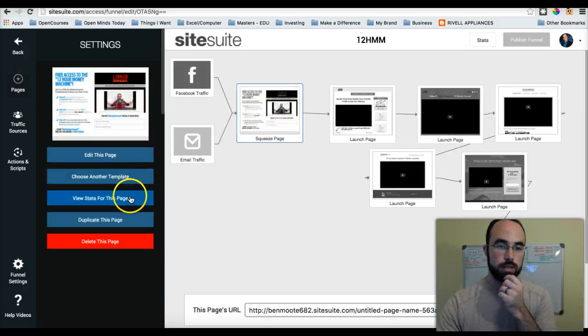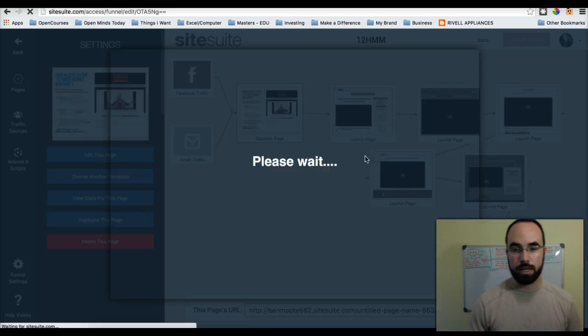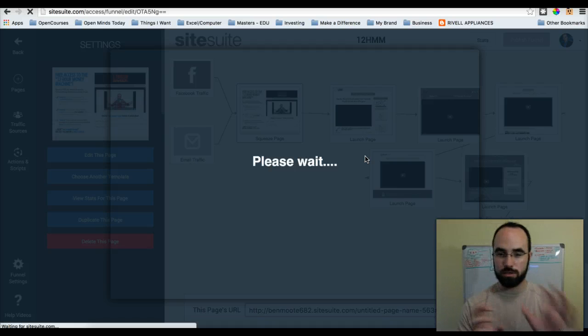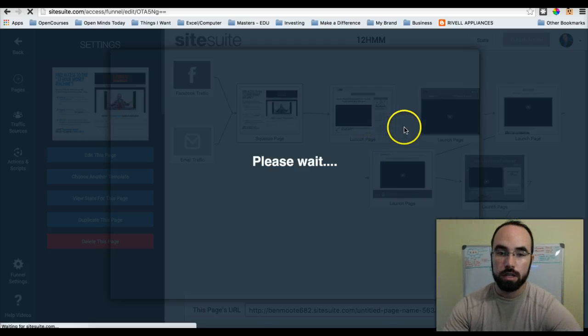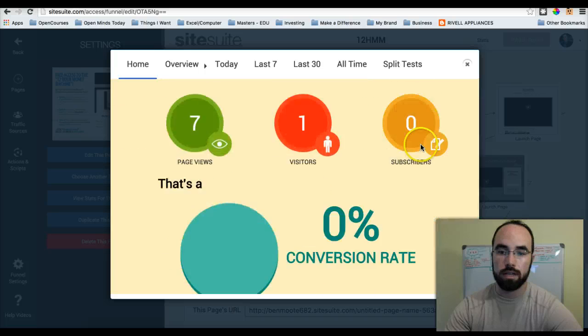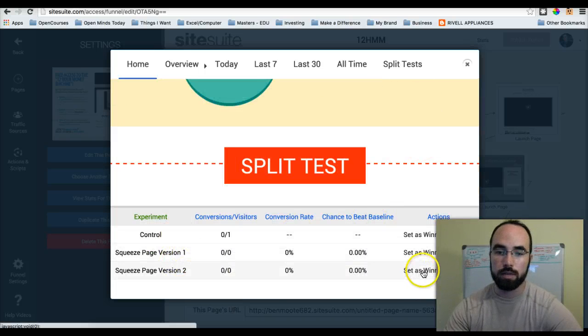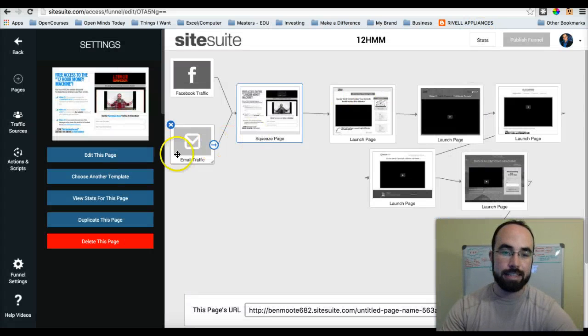Now when I click on here and I say view stats for the page, when it comes up, it'll show me all the different landing pages that I've created, and I can change the variations. That way it has a different headline, different picture, something like that. Whatever I want to do with it. Okay, here we are. Scroll all the way down. Yep, and here they are. Control, number 1, number 2, and I like one better. I click Set as Winner. The end. It's that simple, guys.